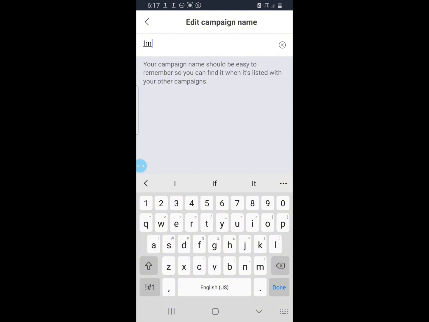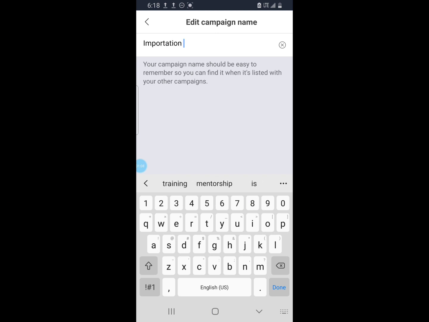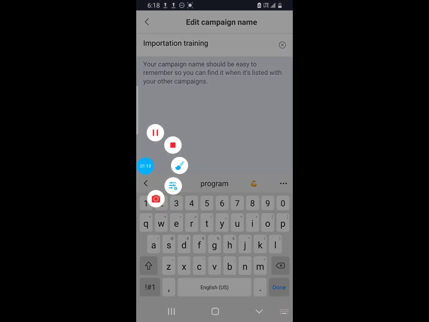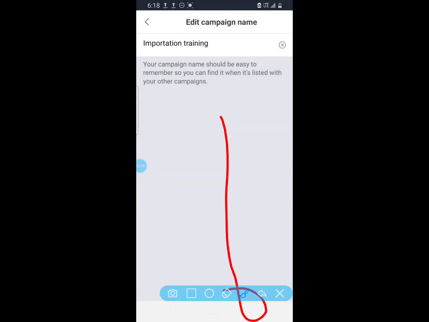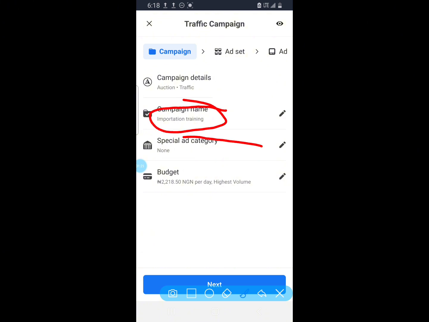So for instance, I want to run an ad for importation business training, so I'll just say importation training. After typing the name like this, you come back and click your back. You return back. Returning back, you can see that the name is showing here, importation training. So you click on this second option. This is not really necessary. You can just ignore it and then come to the budget section by clicking on this arrow here again.